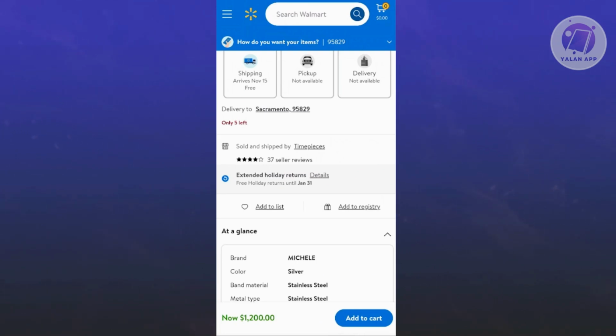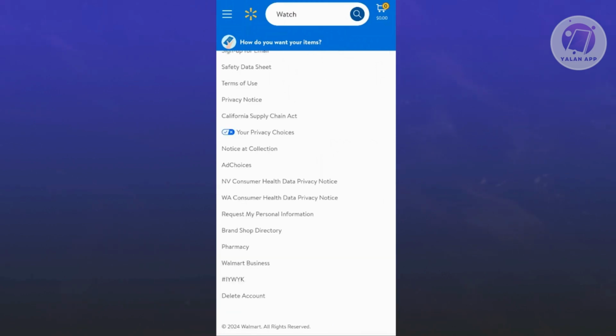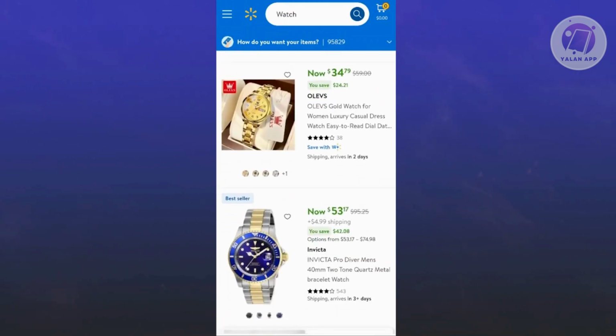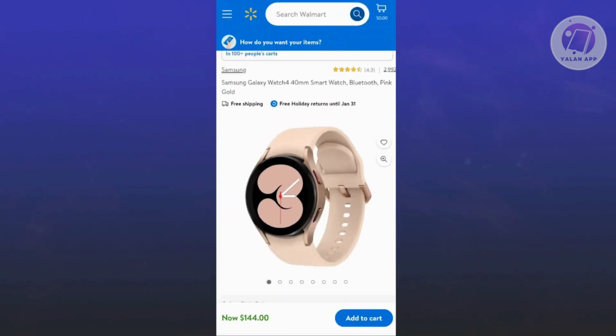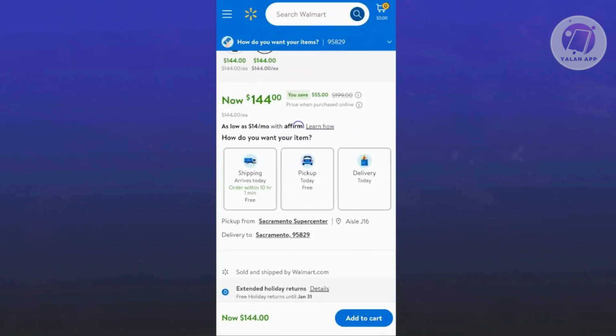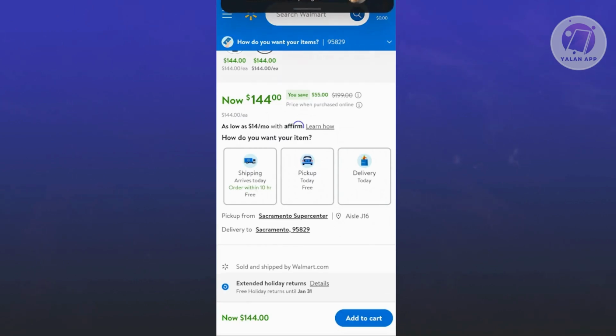Now, I want to show you another example, where maybe I want to select one of the products. Let's select this one as an example. And from here, let's scroll a little bit. As you can see, we have pickup from that specific location on Walmart and the delivery option as well. If you see the pickup from the following location and the aisle at the right side, it means it's available in store, and it also shows you which aisle it is in.